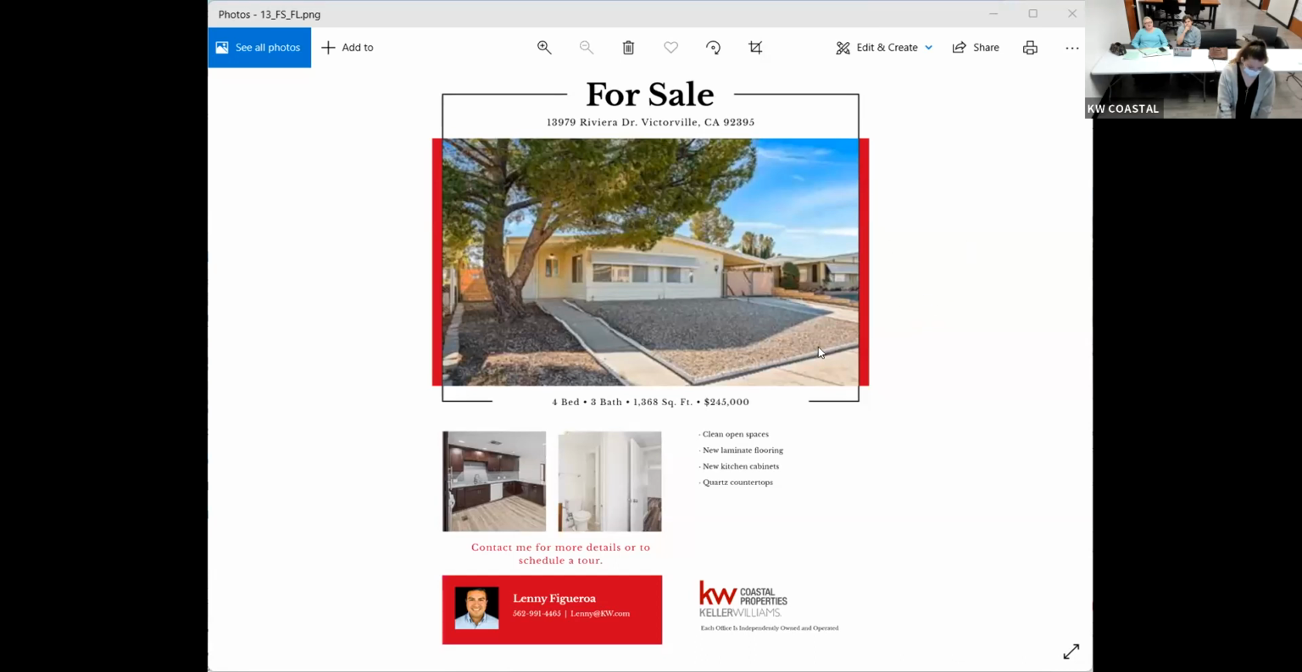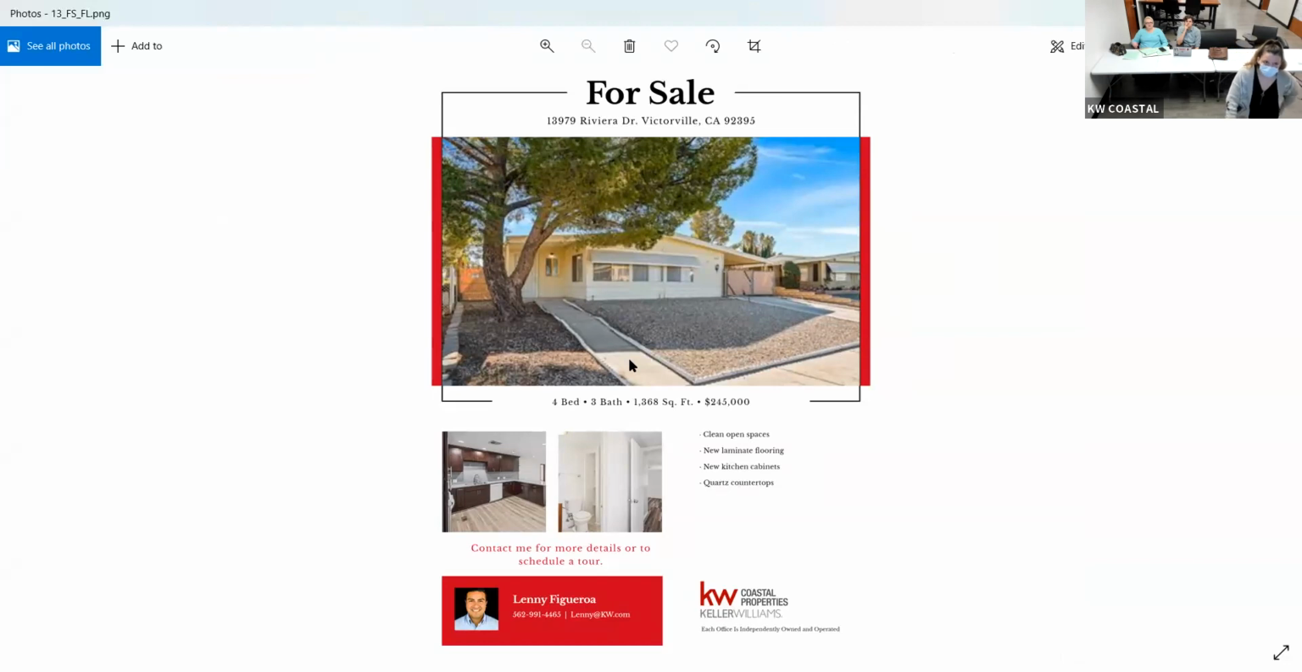Alrighty, so this is my finished flyer. It has the address, the correct square feet, the correct price, the bed and bath, correct info describing my property, the correct logo, and the actual listing agent's name and phone number. So this is my example to you guys. This is all accurate information in case you ever need to reach out to him.